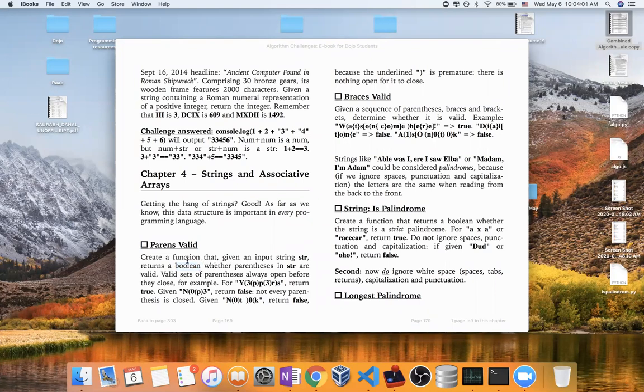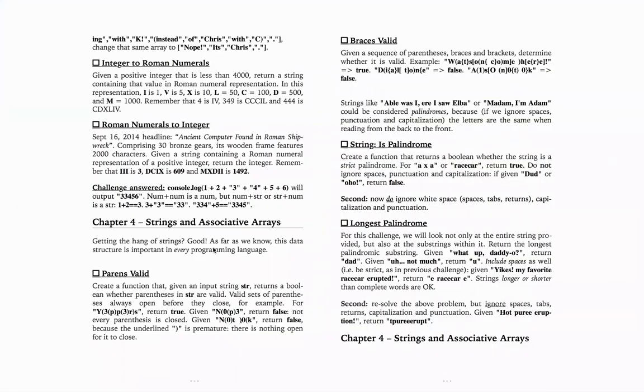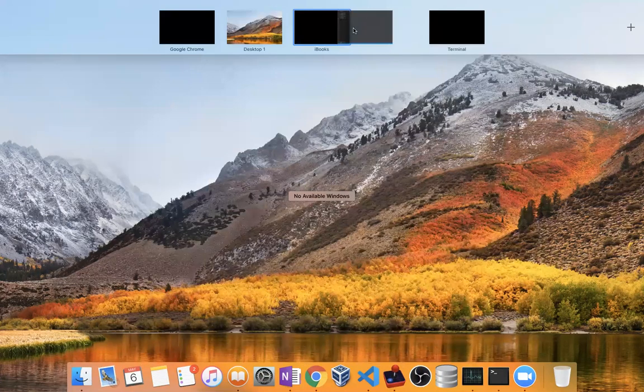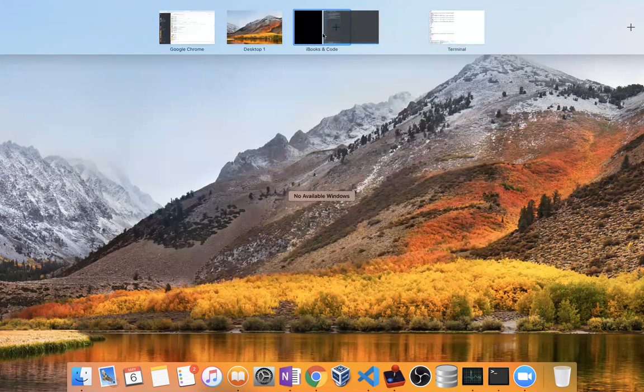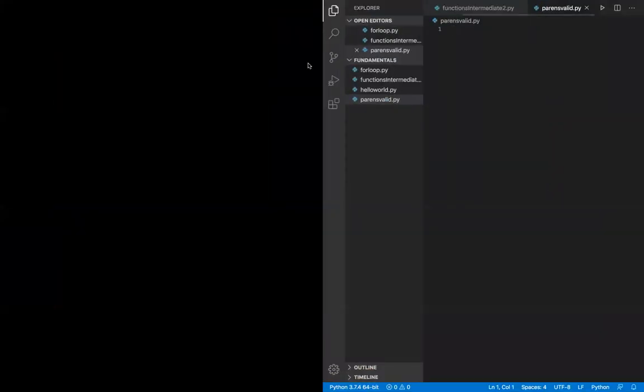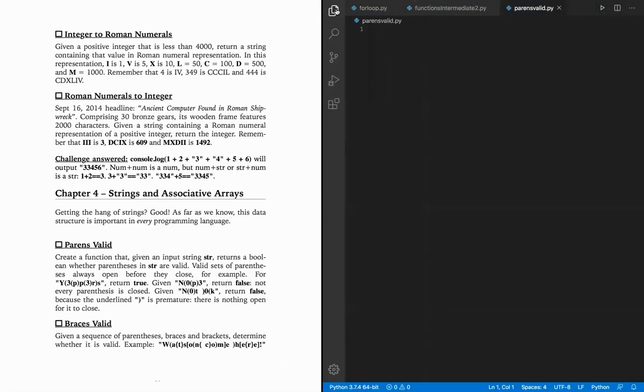So it's a function that is going to be given an input string, and it returns a Boolean whether the parentheses in the string are valid. So let me actually make this big. Here we go. So this part right here, ParensValid, create a function that, given an input string. So create a function that can be given an input string.